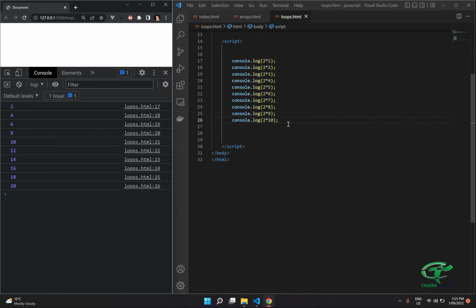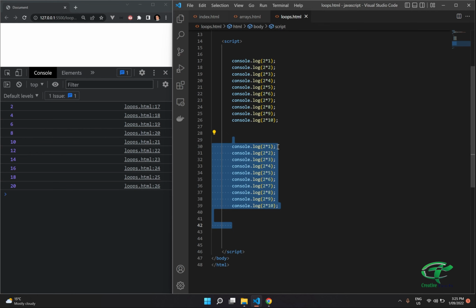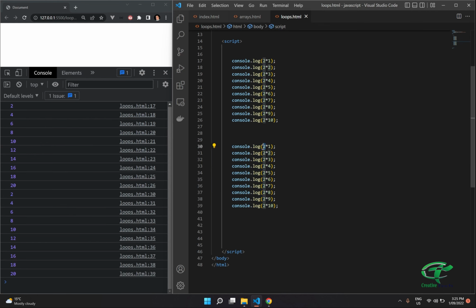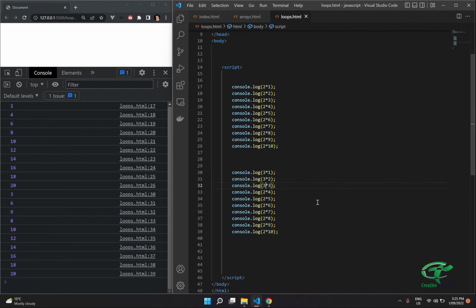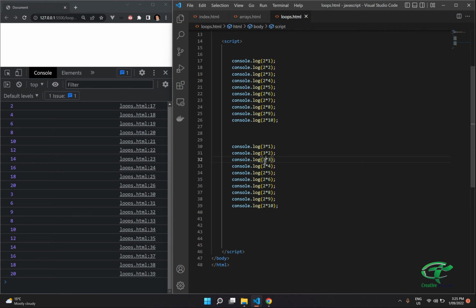Now let's say we want to see a table of 3. So I will duplicate the same code, and here we have to modify the value of 2 to 3. So we have to make these changes. You can already see this is a lot of work. We are repeating the same code again and again for the same functionality, and we can make mistakes.